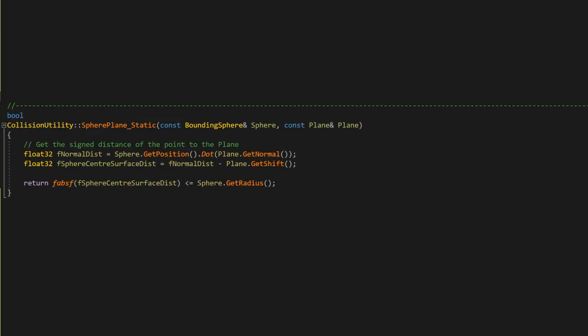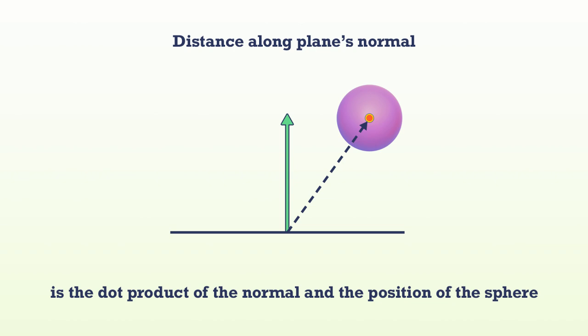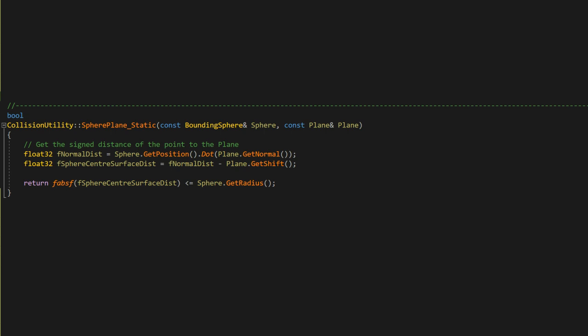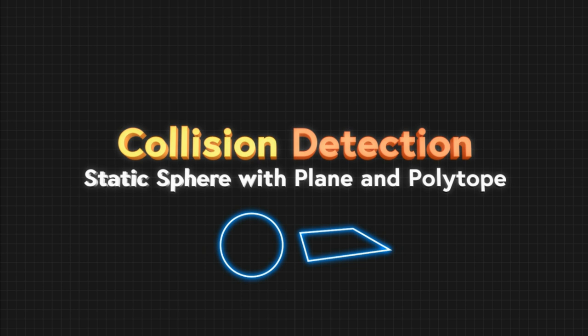The sphere plane static function calculates the dot product between the sphere's position and the plane's normal to get the distance of the sphere along the normal. This value could be positive or negative. It then subtracts the plane shift constant from this value to get the distance from the plane's surface to the center of the sphere. We convert this potentially negative value to positive using the fabsf function, then check if it is less than or equal to the sphere's radius. If so, there is collision. Refer to my previous video for a more in-depth explanation on plane mathematics.